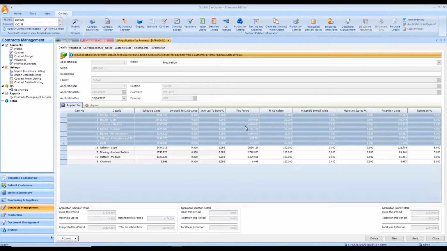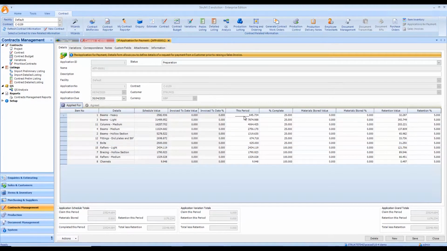As you can see, the value for this period also modifies as a result of a modification of the percentage. Now I could come in here and manually override the value. So let's make that 700. And that has a direct impact upon the percentage complete. These two fields are bound together.